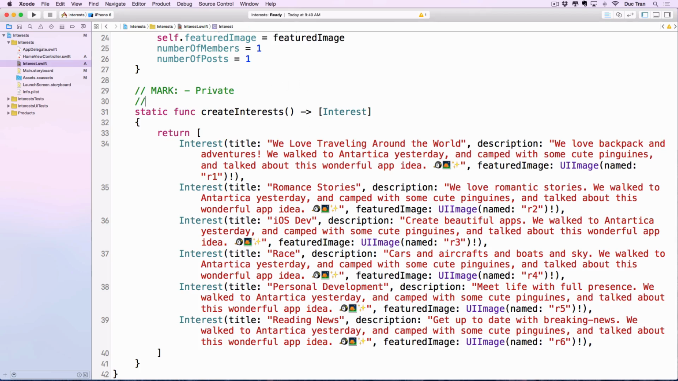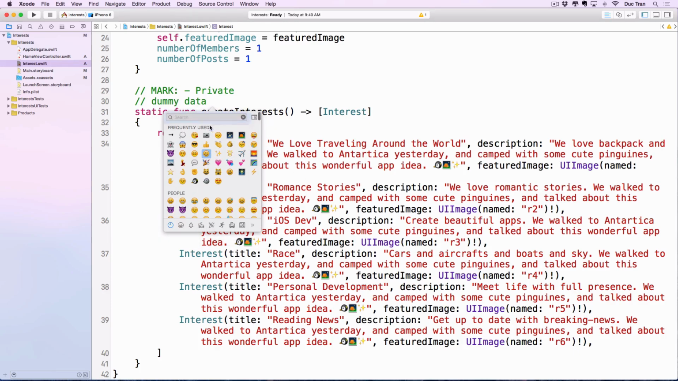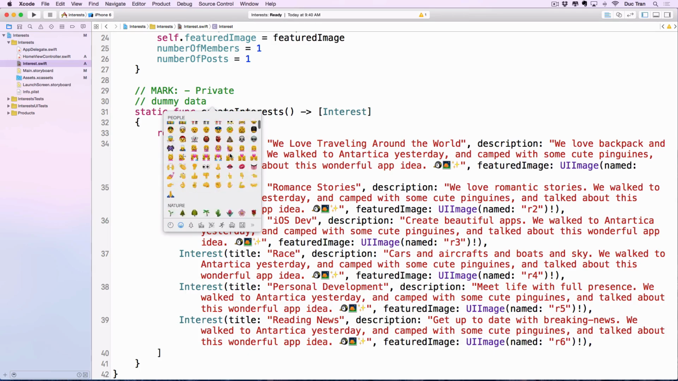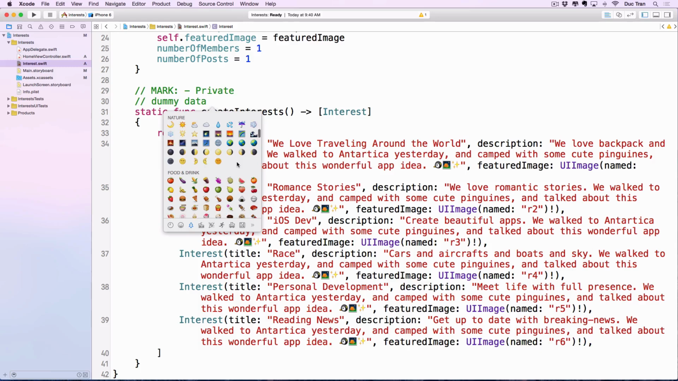Or I can just do something like dummy data, and then make some nice comments. I find it's very funny if you use emoji to comment your code. So never mind, don't waste time here.